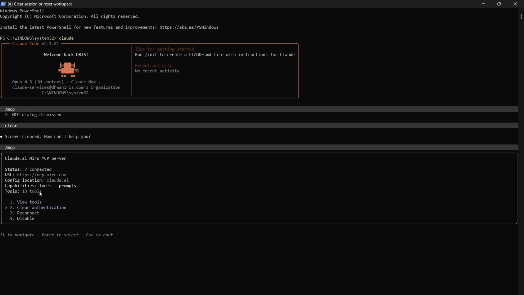You can clear or remove the authentication or also reconnect in case this particular MCP server is failing. Also, you have the option to disable your MCP server or MCP connection from Claude Code right here using this particular option. So that was all for this tutorial.